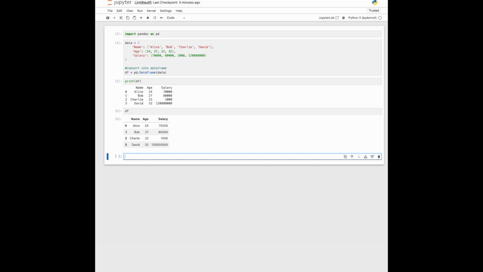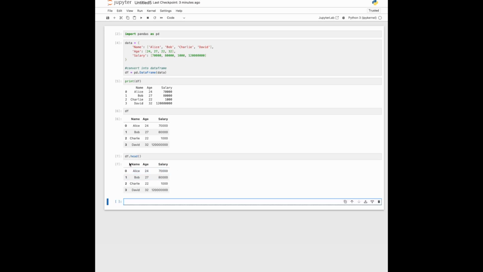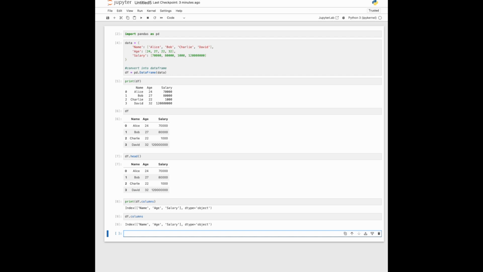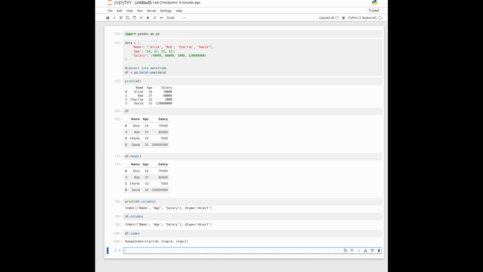Or when you have larger amounts of data and you want to see the first couple of rows, then you can do df.head, and it's going to show us all of it because we only have 4 rows. So we can see the columns by printing, or we could also just do this, and then print the indices, and it'll basically give you information about the data frame.